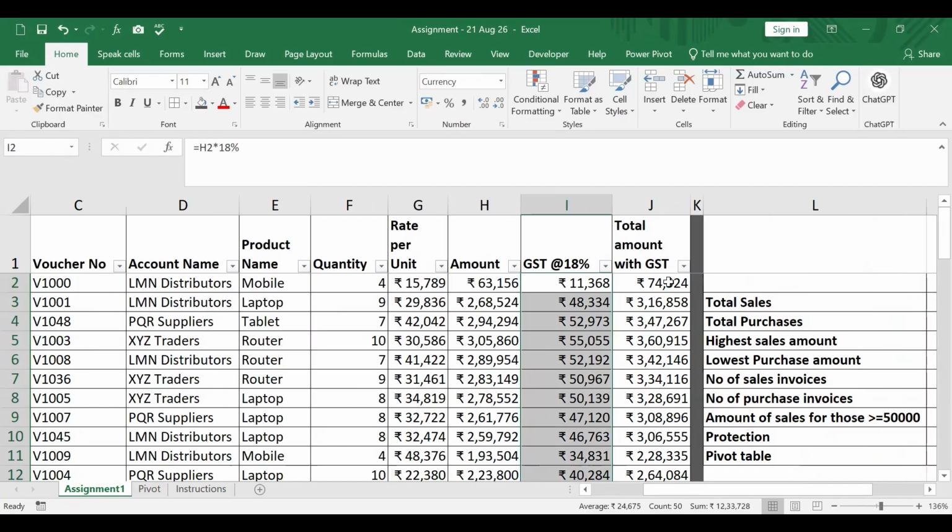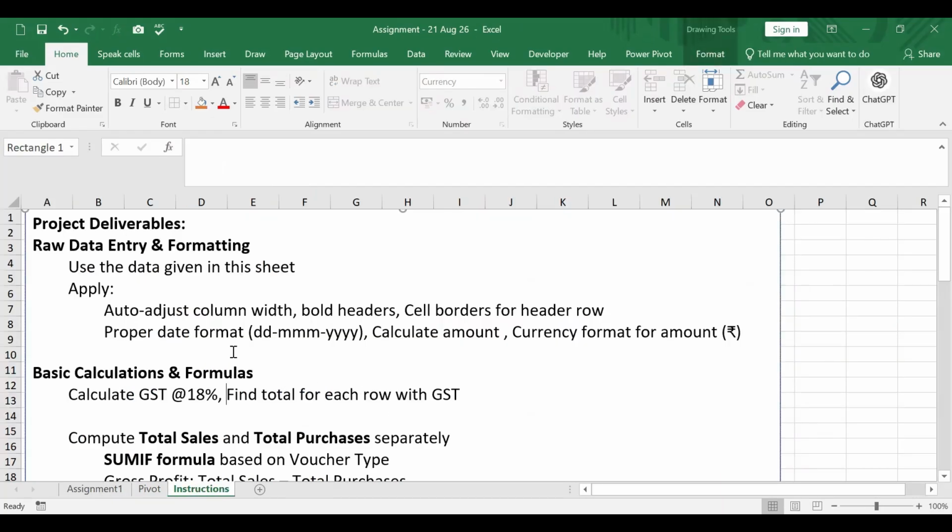So total amount with GST will be nothing but, what is the amount here? Plus the GST. So this will be 63,156 plus 11,368. So this will be H2 plus I2, H2 is this one and I2 is this one. And similarly, you can double click on this to get the entire column. You can drag it also, but dragging is cumbersome. This one is a shortcut.